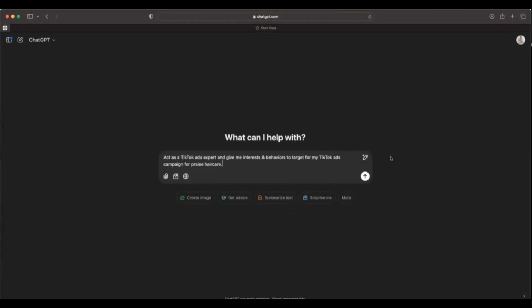So now we are going to get our interests and behaviors that we're going to be targeting from ChatGPT. The prompt we're giving it is: act as a TikTok ads expert and give me interests and behaviors to target for my TikTok ads campaign for Praise Hair Care. Praise Hair Care is a hair care brand that I also run, so I just like to use that for all my examples because it makes things easier.